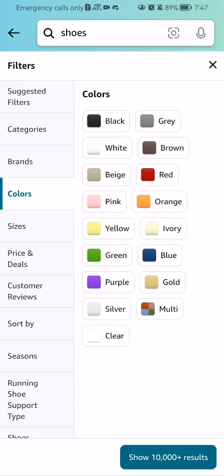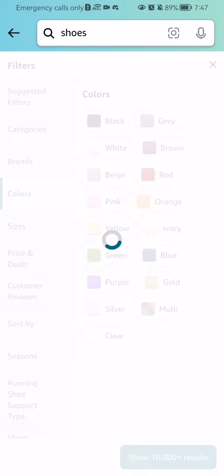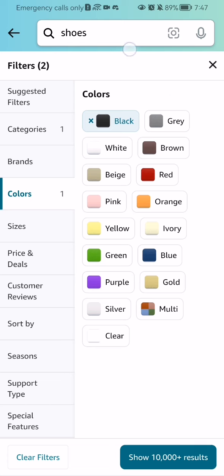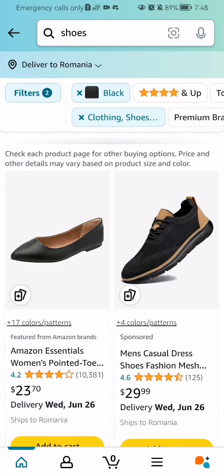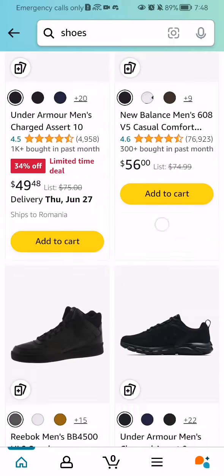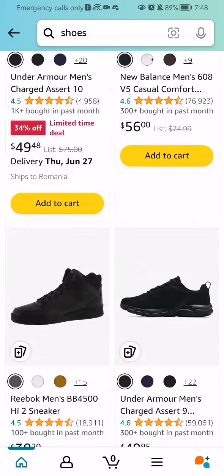Just press on it and you can basically see all the color options here, like for example black, gray, white, brown, beige, red. Now you can just select one of these, for example black, and that color was added to your filters. Just press X to this section and you can see that only black shoes will appear to you now in the search results.